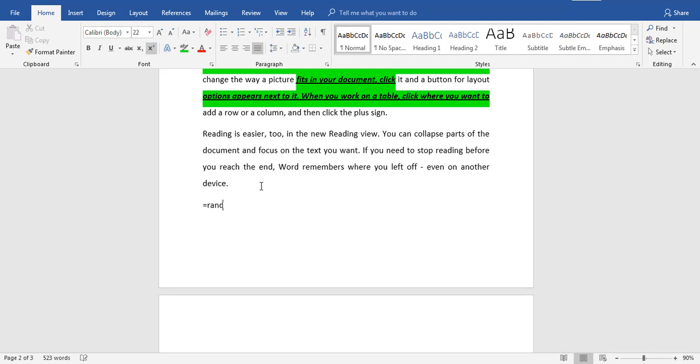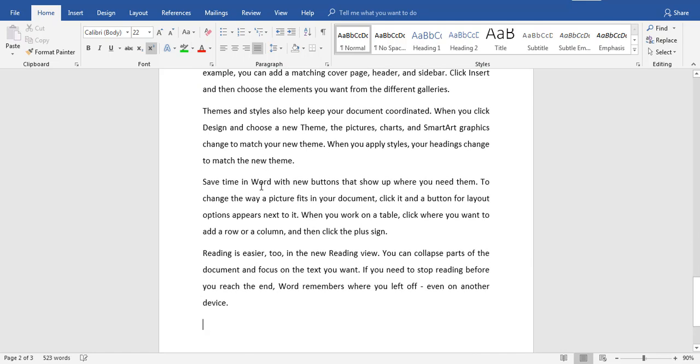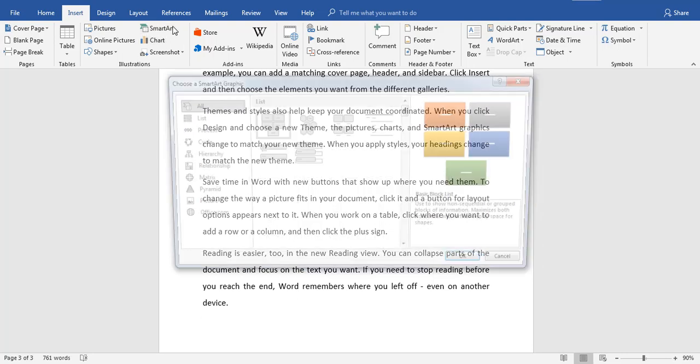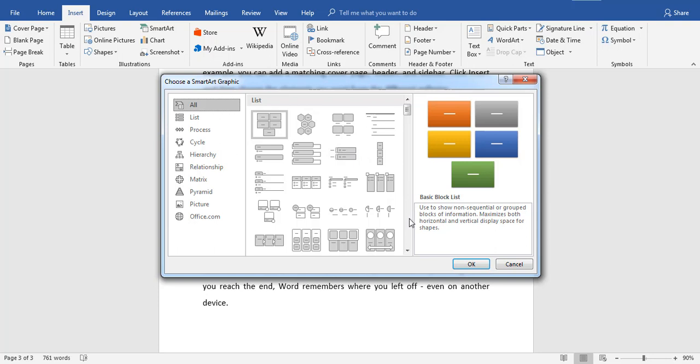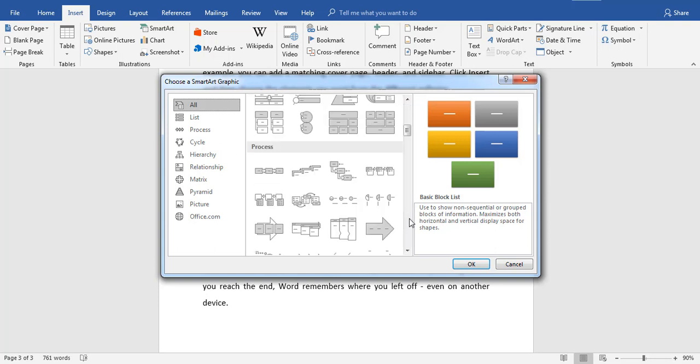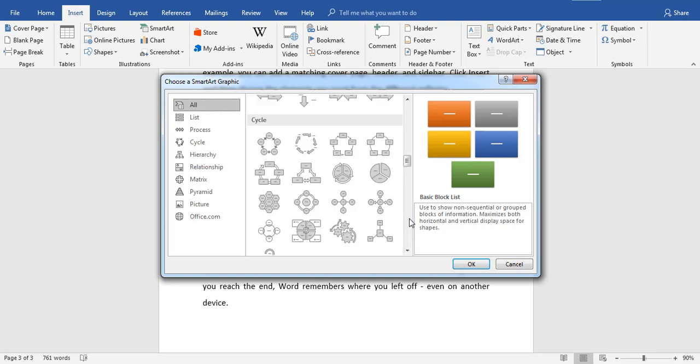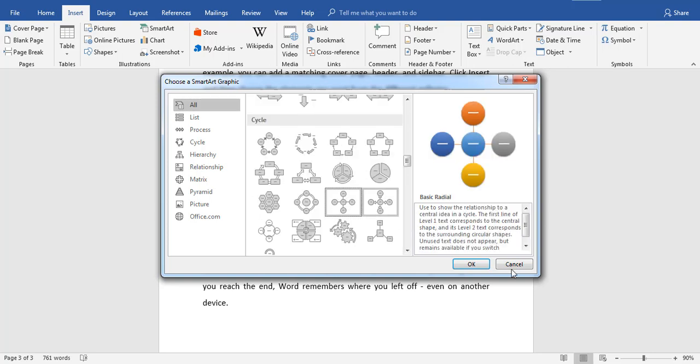So I have to write here something like SmartArt. Here are some SmartArts. In some cases we need such types of things. For example, we have this specific thing, right?